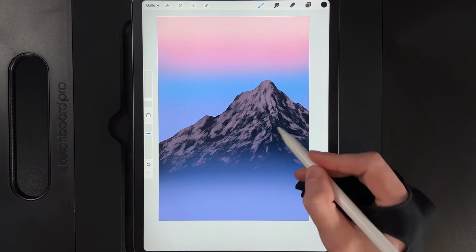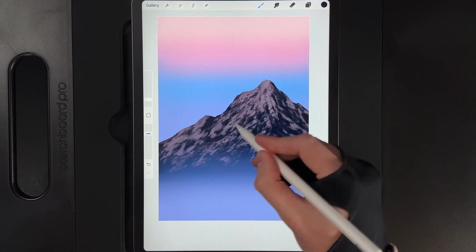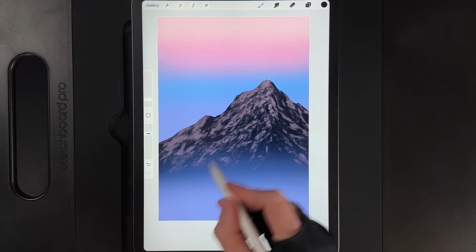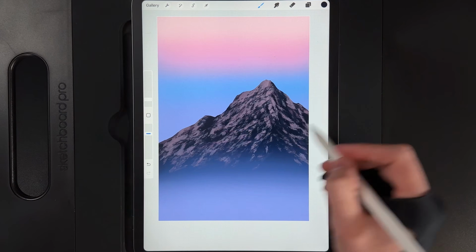And what we're doing here is we've basically added highlights before, and now we're adding in shadows. So we're just breaking them up and essentially trying to create a very rugged, rough looking surface over here. So I'm going to darken up in behind this little peak here.